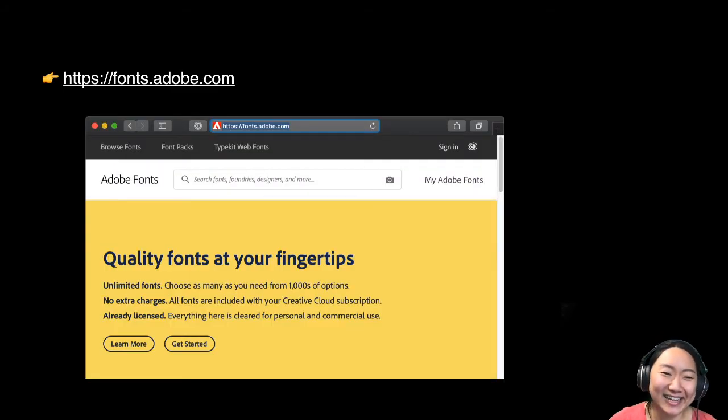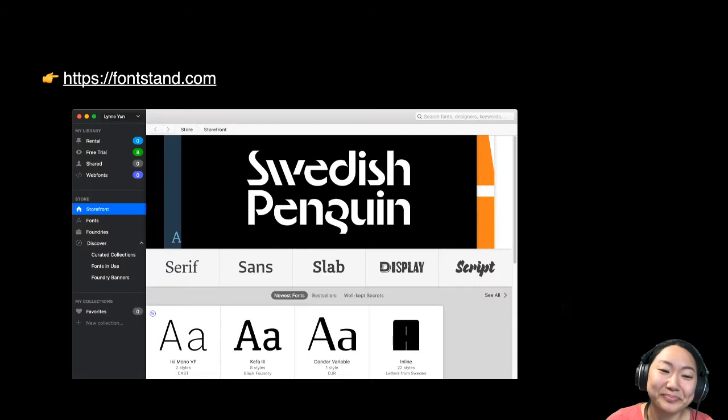Something that is becoming a good resource to check out typefaces is the model of subscription or rental fonts. And you can check out Adobe Fonts. If you have an Adobe Creative Cloud subscription for Adobe Illustrator or Photoshop, included in that fee is the ability to use Adobe Fonts. There are thousands of typefaces that are listed on Adobe Fonts. So you can check that out if you have a Creative Cloud subscription.